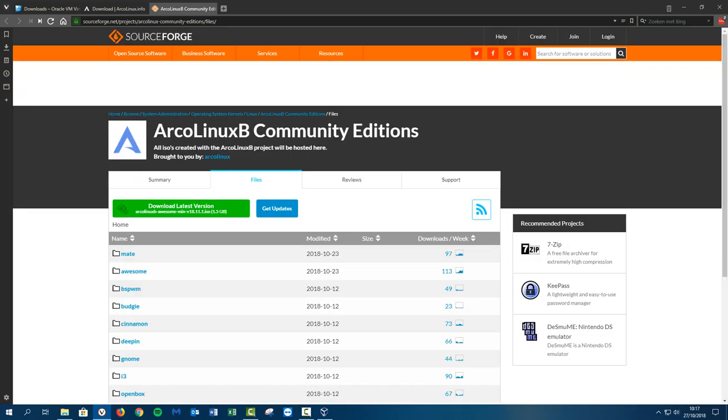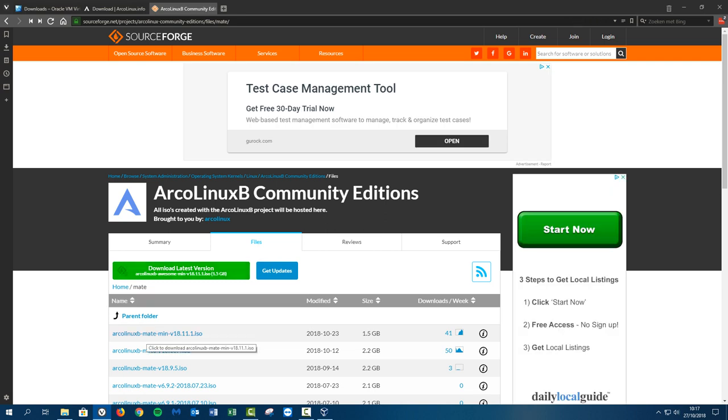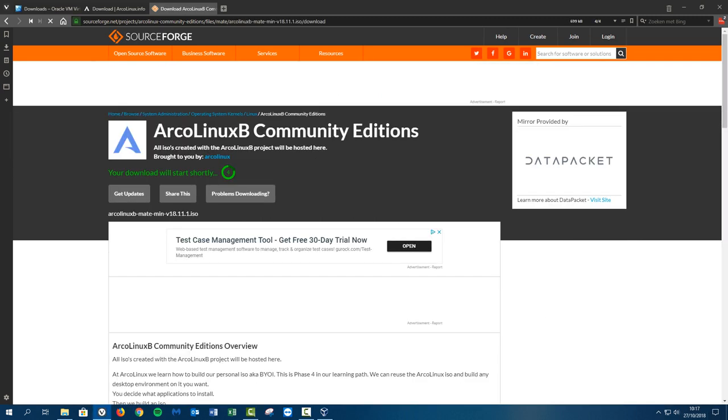I accept. And one of the ISOs, that's the very last one, is the minimal for Mate, which is 1.5 gig, and 41 people have found it. It's only on there from the 23rd, and we're now the 27th, so 4 days ago it was released. And we are going to get that one.